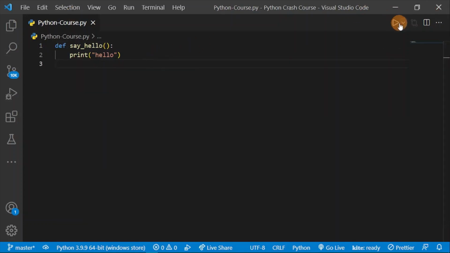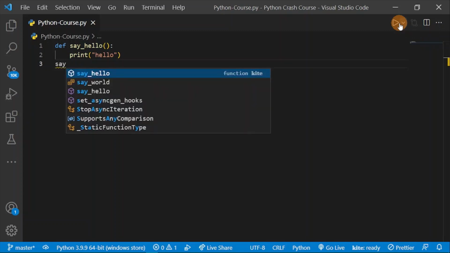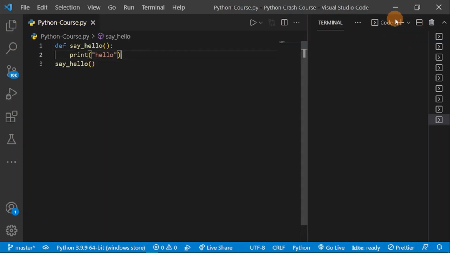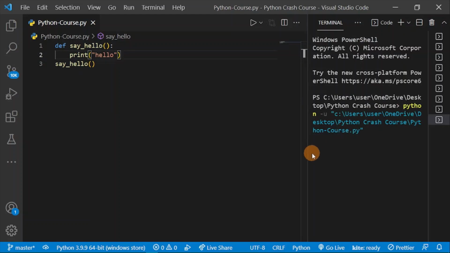But this won't print anything because we have to call the function. To call the function, you come below your function definition and say hello. So you call your function, and we can run this. We should make progress, and we did, because it output hello. Okay, so now let's continue.